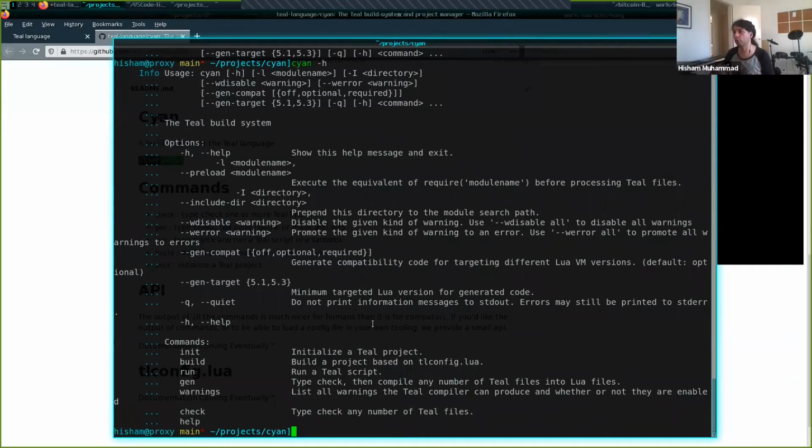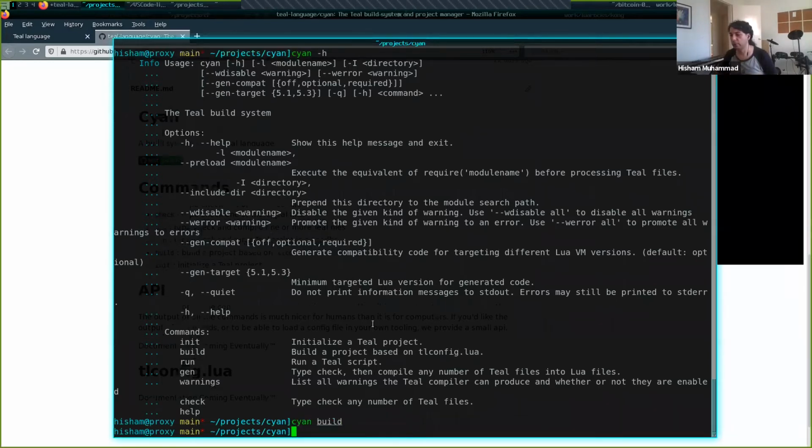By the way, we're going to deprecate and eventually remove TL build, so that people who want the all-in-one build command should just use Cyan, which should be installable the same way as TL, just luarocks install cyan, and you get that in your command line. So now if I run cyan build here, whoops, nothing happened. And the reason nothing happened is because the project's already built.